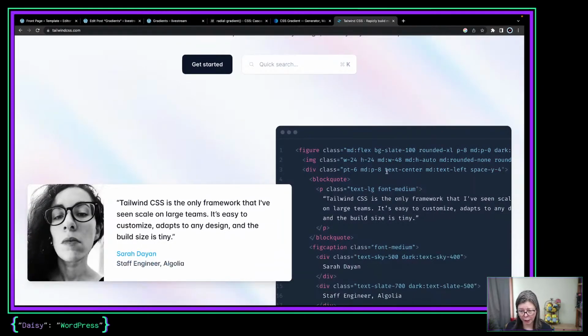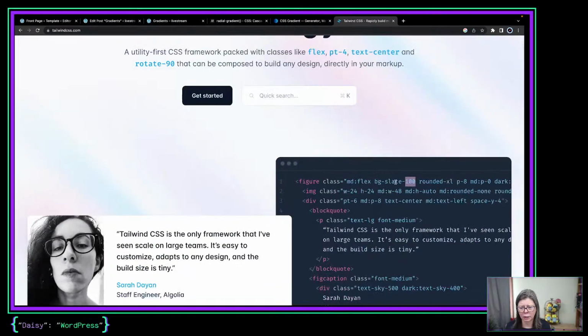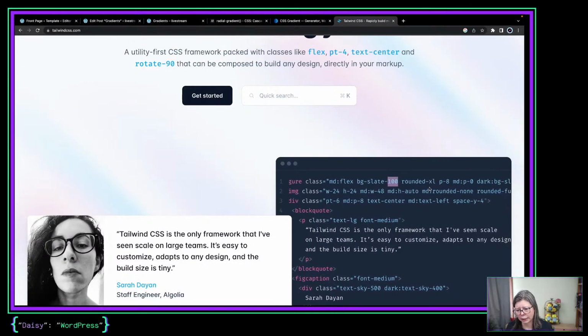I don't know this framework very well, but I can say, okay, well, W24 is probably a width of 24 of something. I don't know what the unit of measurement is. Height of 24 is 24 of something. I don't know what that measurement is. But if I knew what the 24, 24, 48 were referring to, I can kind of intuitively guess that a W would be width and an H would be height. I can guess that BG is background and that slate is probably like a dusty blue color, maybe. And that 100 is probably the hue, but I don't know that for sure. We'd have to look at the actual CSS that's coming in to see what's actually happening.